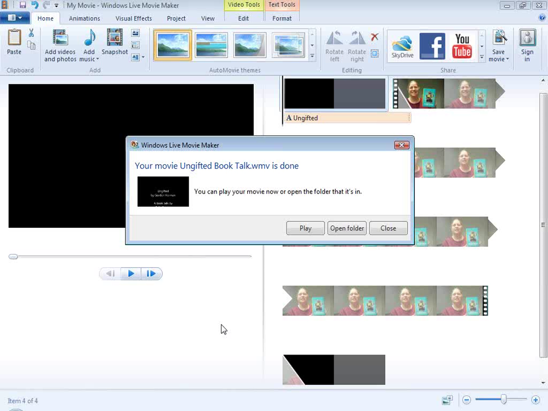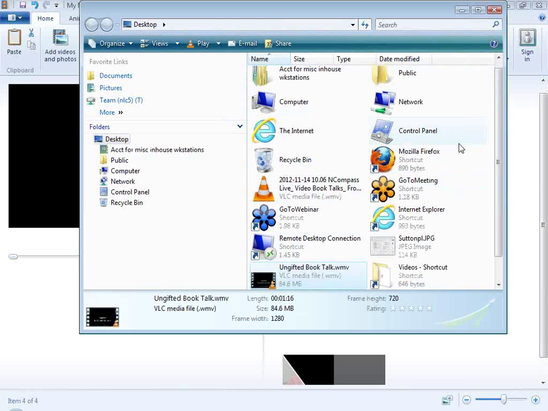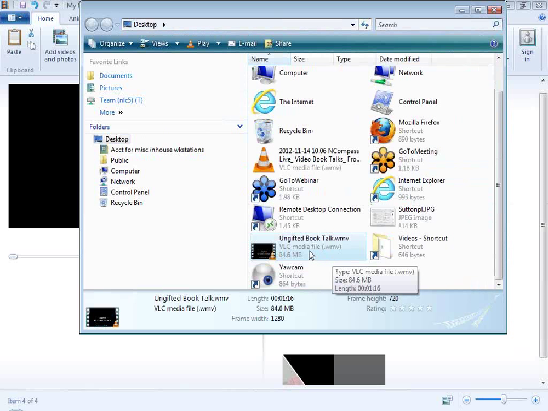Okay, so we can now play our video back, or we can open our folder. I'm going to go ahead and click Open Folder here just to have it available, and it is on my desktop, and there it is. It is a Windows Media video file. And let's just go ahead and play this back and make sure it looks okay.